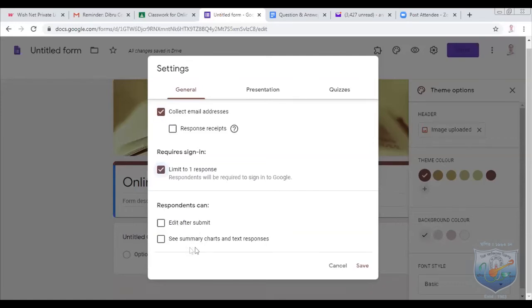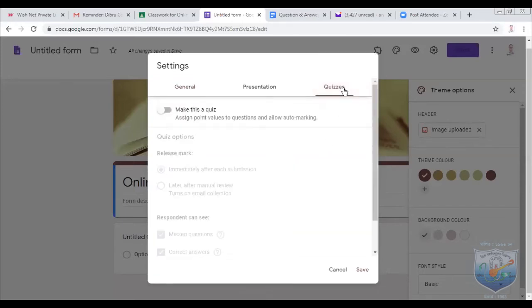So don't click this. See summary charts and text responses, we can see it. So just I am telling you that these are the two things you can go, and since it is a quiz, you should select that quiz. So make this a quiz. And suppose you want to assign marks to the quiz, and they will be able to get the marks after submitting instantly if you choose this immediately after each submission. So after the submission, they will instantly get their marks.